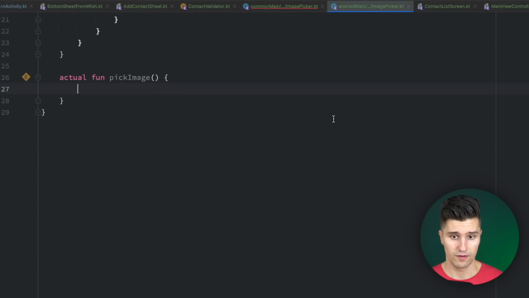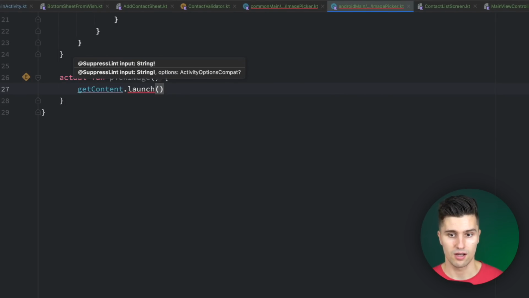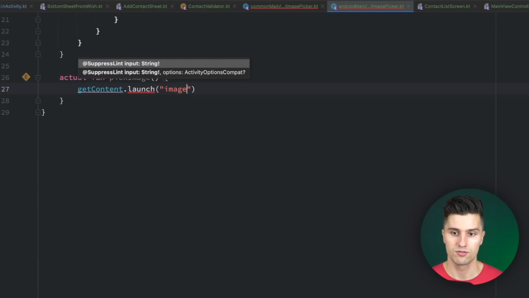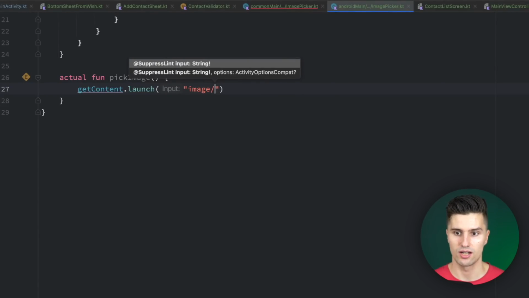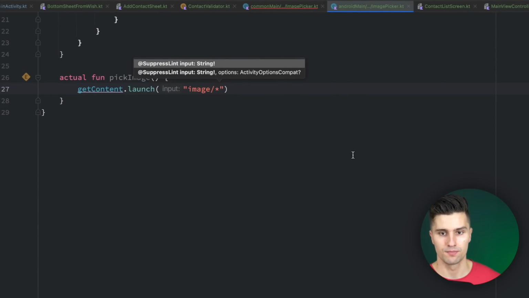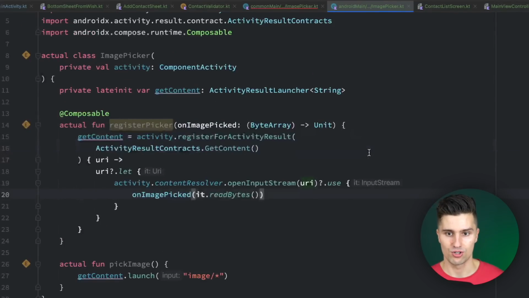And in our pickImage function, we will just use our getContent, and we call launch to open the picker. The MIME type is what we need to pass for this input. This will be image/*, so any type of image. And this is how we pick images on the Android side. We now need to do the same, just with the iOS-specific implementation.